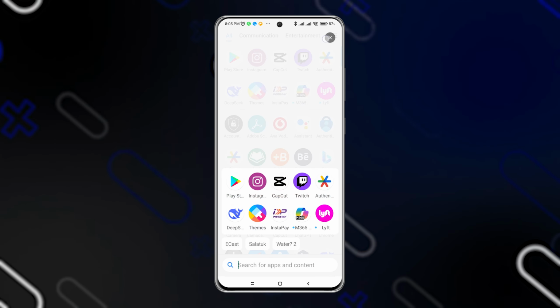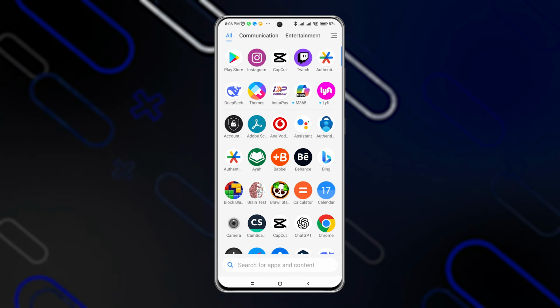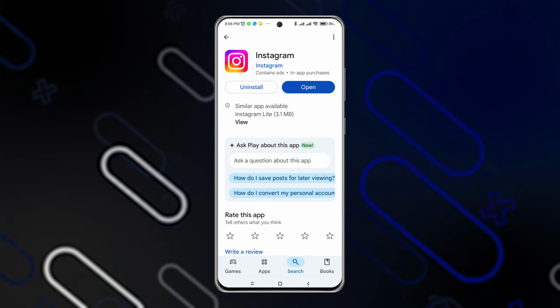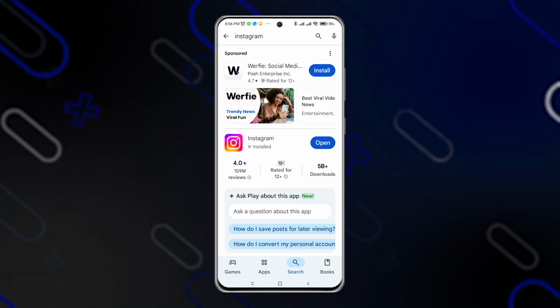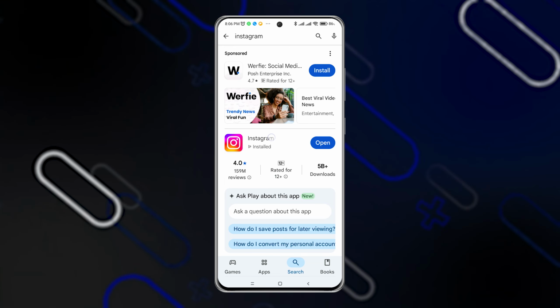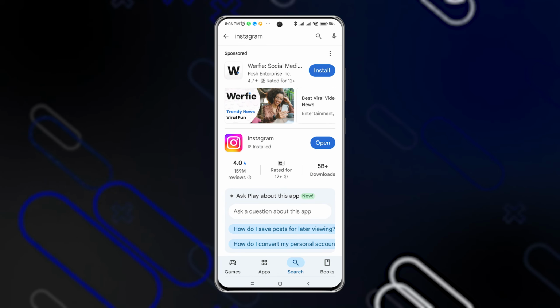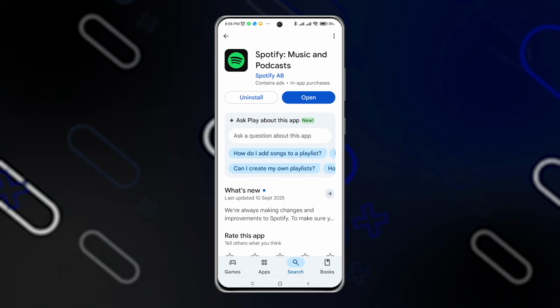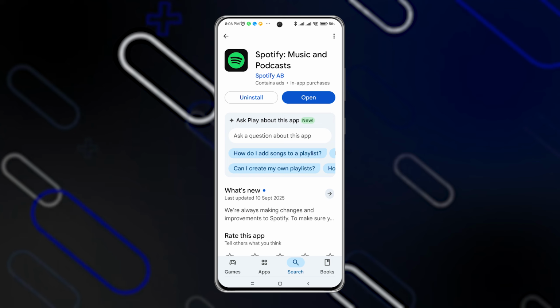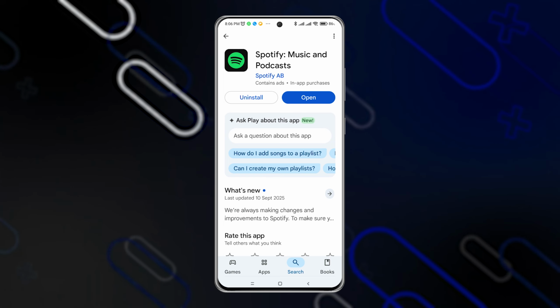Now, you may face this issue due to several reasons, and the first reason is that you do not have the latest update on both. So simply go and open your Play Store or App Store, then search for Instagram and make sure you have the latest update. Then search for Spotify and make sure you have the latest update. Once you have this open button, this means that you have the latest update. Now, that was the first method.